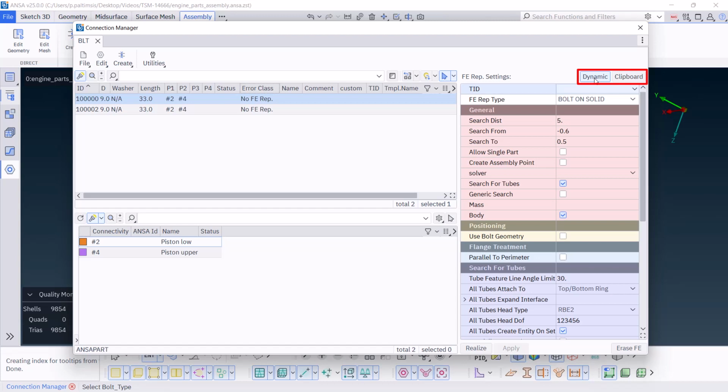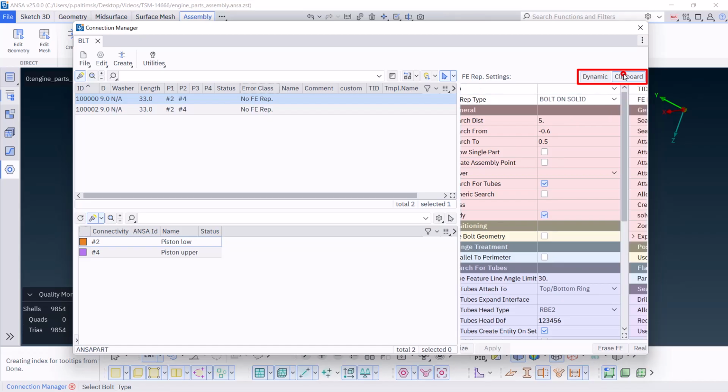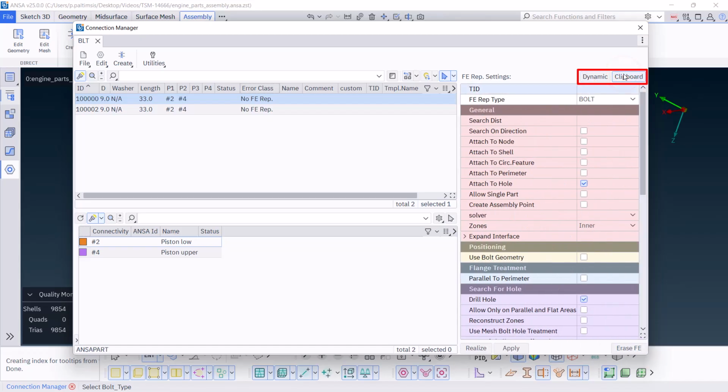The dynamic view provides a real-time comparison between the settings of the selected connections and displays the non-common values grayed out. The clipboard view provides a static card for the setup of the FE representation. The user can switch from one mode to the other through the toggle button at the top. The TID is a connection template ID. A connection that adheres to a connection template acquires its characteristics. It can be set to the ID numbers defined in the scenario as shown previously.